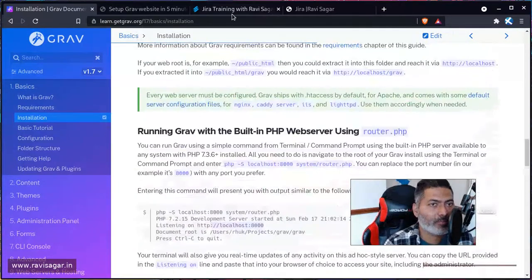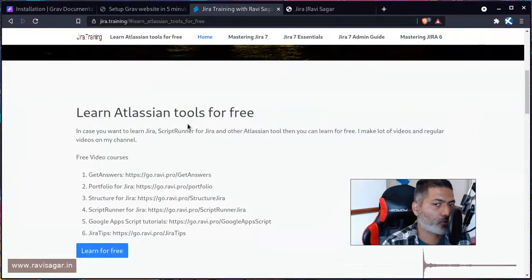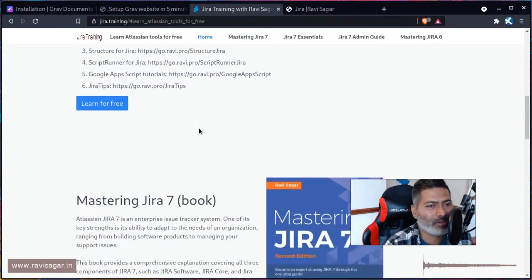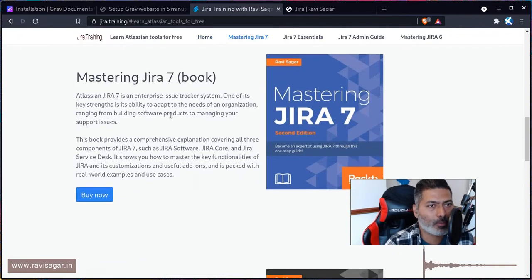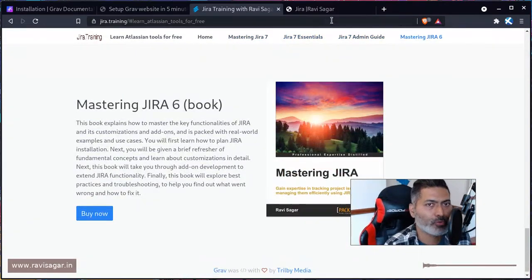I have a couple of websites. One is this Jira.training. Yes, I own this domain, and it is not really a great site, but it is simple. You can actually build something like this in half an hour, maybe 1 hour. Of course, you need to add the content. And the good thing is that it has different themes. You can use different themes to take a look at whatever works for you.